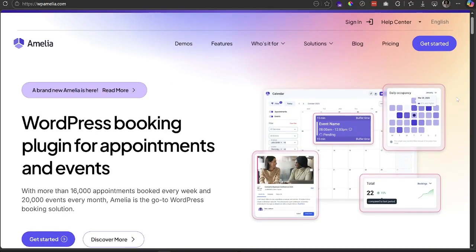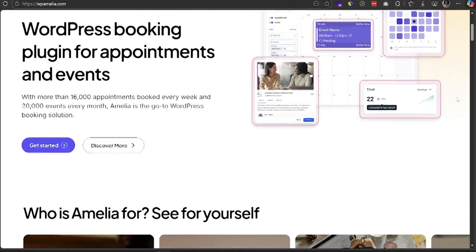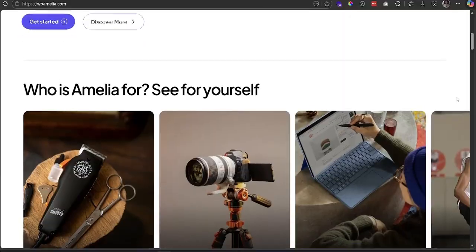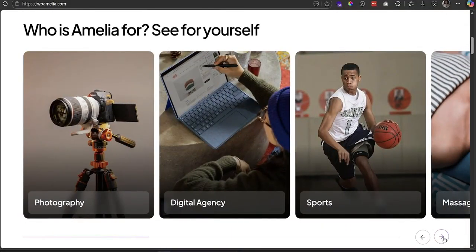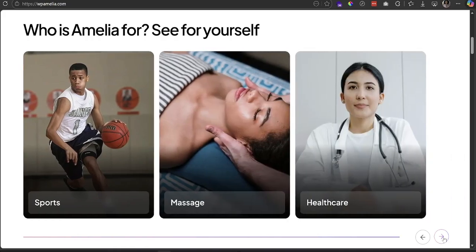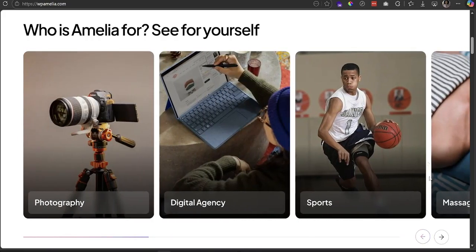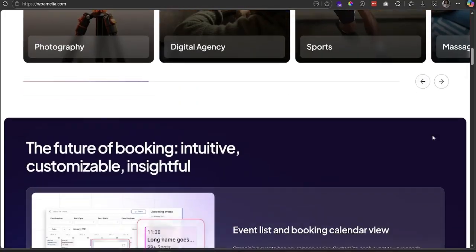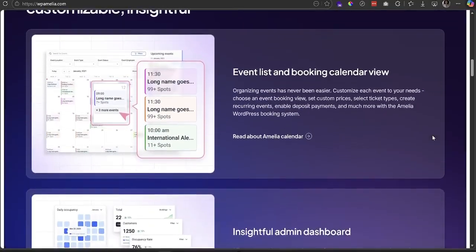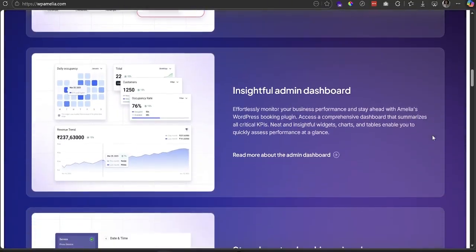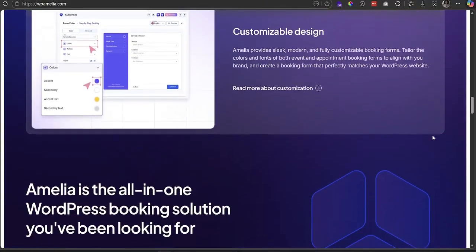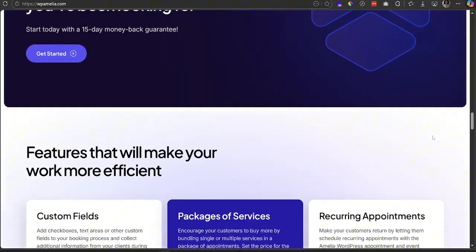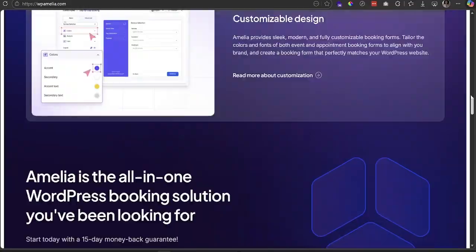Now, I do have a link in the description box below where you can go to Amelia for yourself and check it out. That way you can get familiar with what the actual Amelia booking plugin is, what all it has to offer, and how it can help you add services or booking to your WordPress website. They're going to talk about the features and all the stuff that you need to really understand Amelia for yourself.